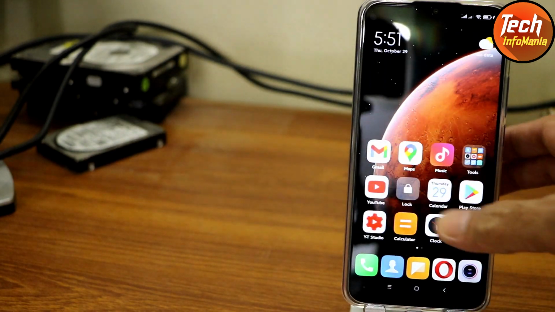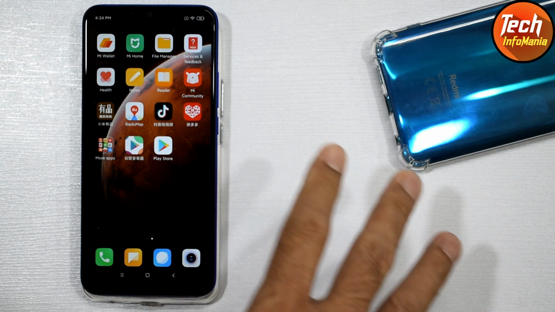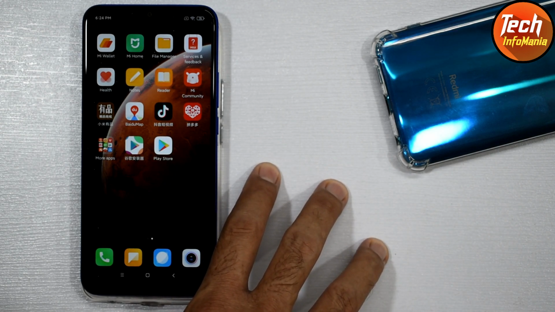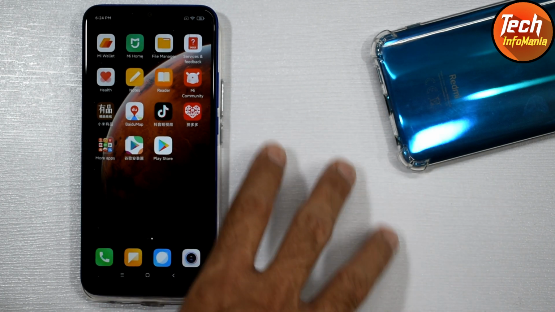I will suggest you, if you have already unlocked your Redmi 9 bootloader, then try to flash this fastboot flash ROM file of China region MIUI 12 on your Redmi 9. Use it, you will enjoy it.